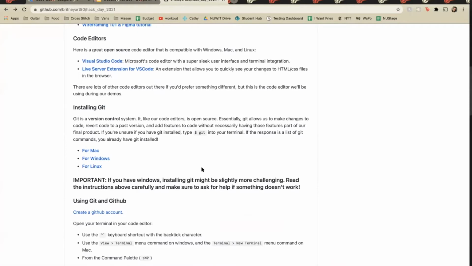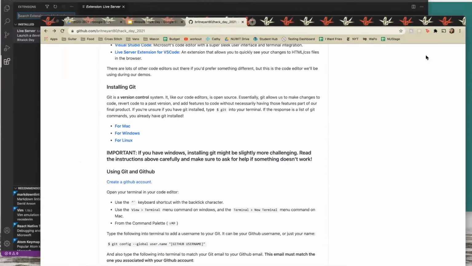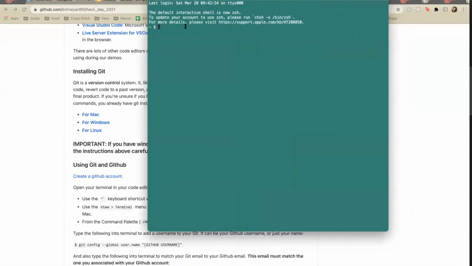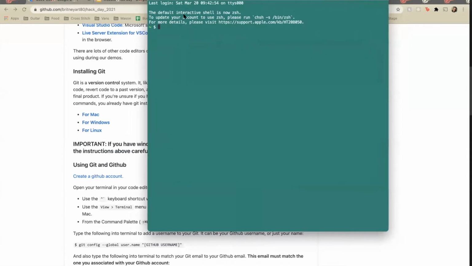Okay. So the next step after setting up your code editor is installing Git. Sometimes Git comes on your computer. In order to check this, you want to pull up a terminal. How you do this is you can go to Spotlight and just type in terminal and open it up. On a Windows computer, I believe it's called command prompt. If you type in CMD, it'll come up. You open a terminal and you just want to type in Git.